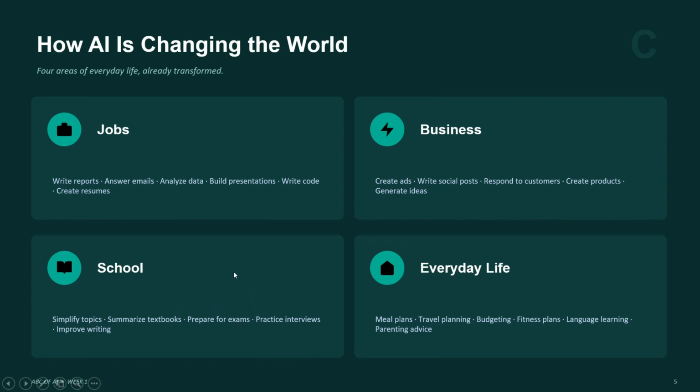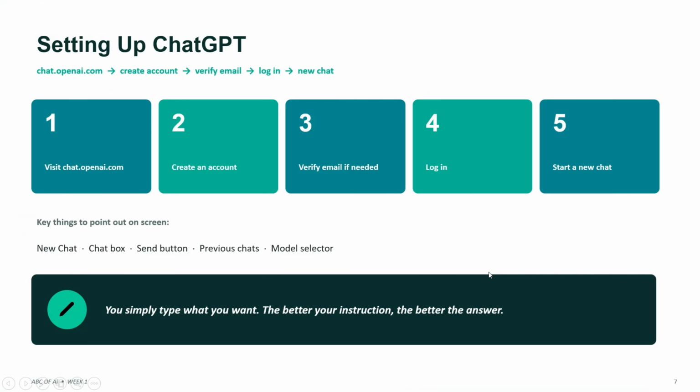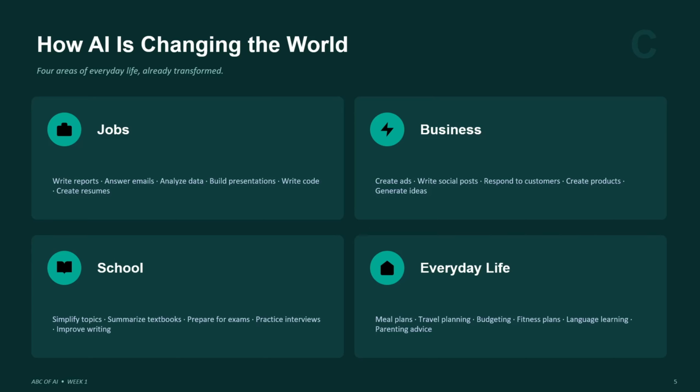School, for a student, you use it to summarize textbooks, prepare for your exam, practice interviews, and improve your writing skill. You need to use this to learn, just like a calculator. Just like a calculator, you use it every day. So in your everyday life, you use it to plan your life. You use it for fitness plans, budgeting, and all. Those are a few ways that you use it for your life.